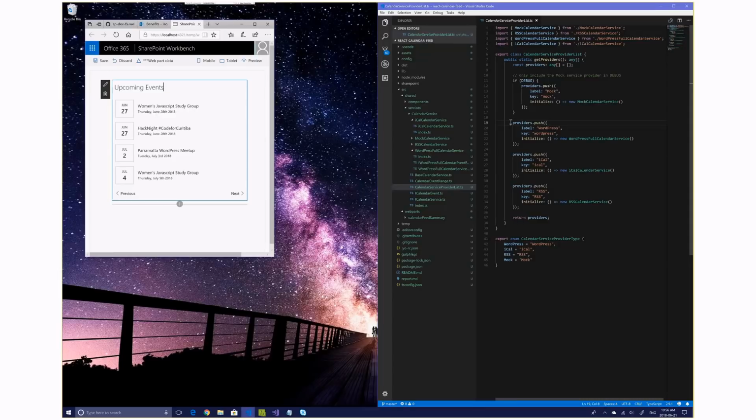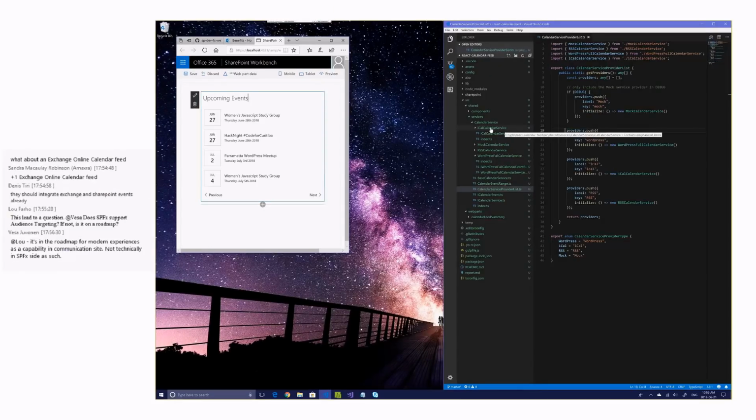So what I do here is, let's say I wanted to create the new Exchange Online calendar feed. I would create a new class that implements the interface, and I would go to my list of providers and just push to the list of providers here. In debug mode, what you'll notice is that I've added a mock calendar provider. This is just to make it easier to test and debug. So this is really how all the providers work.